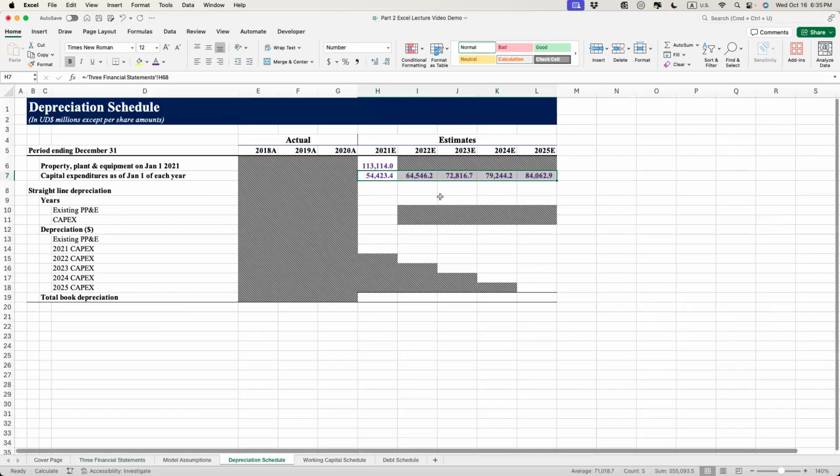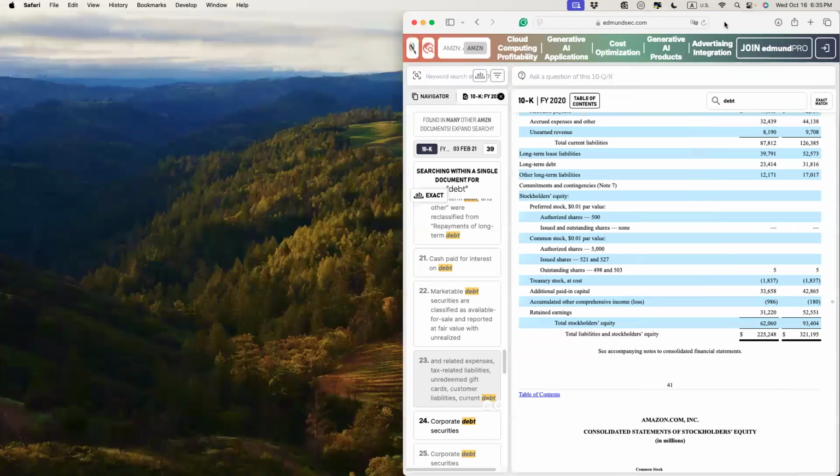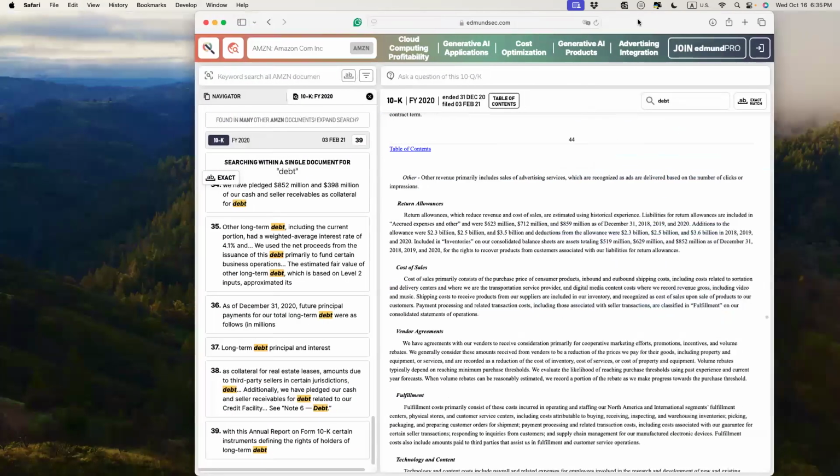Now we have one major factor we needed to construct the depreciation schedule, which is the existing and the new PP&E value. Then we need to figure out what depreciation method the company is using and whether the company provides some information related to the useful life of their fixed assets, or PP&E.